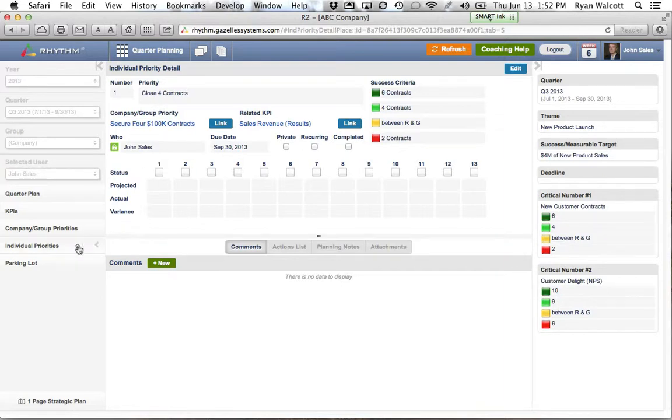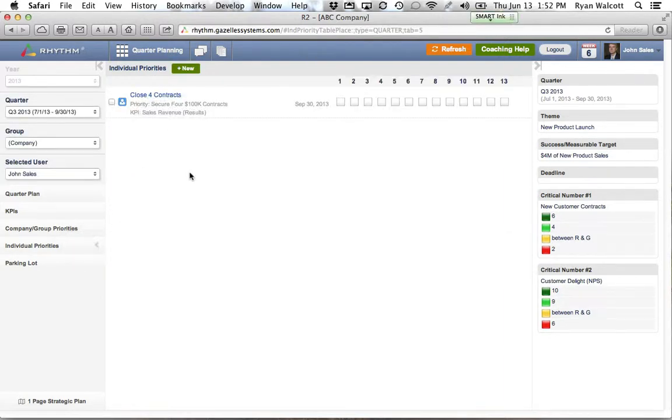When you go back to the list, you'll see that listed right here in your priorities list. Repeat this process for each of your top 3 to 5 priorities for the quarter, and ensure that your energy expended for the quarter is aligned to achieve the success of the business.